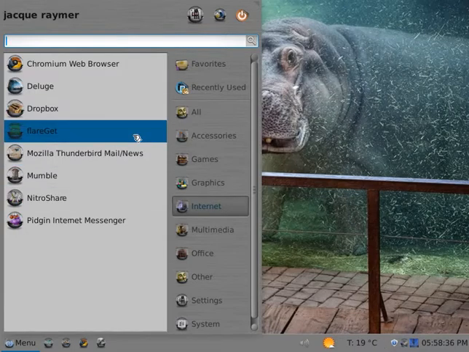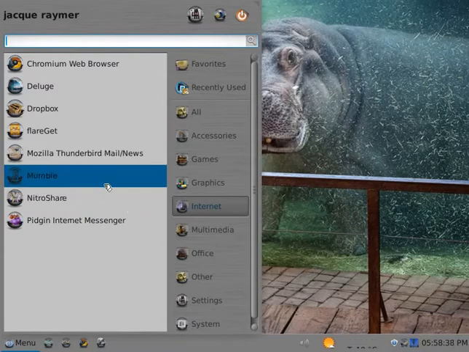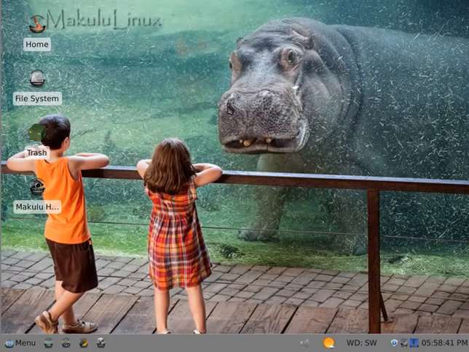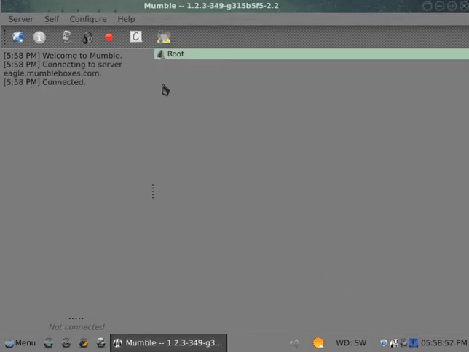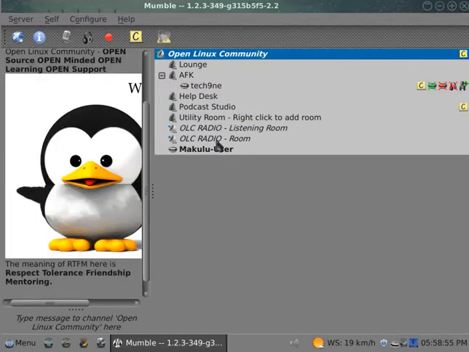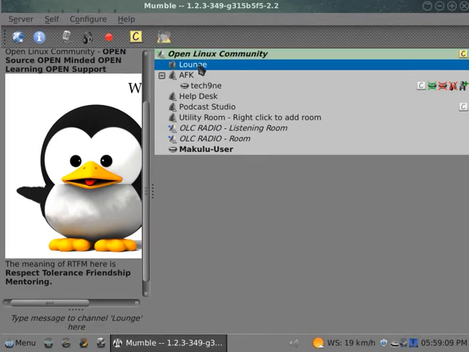We've got Deluge, Dropbox, Flaget, all the usual stuff. Mumble, of course. If you open Mumble, highly recommended to do so, by the way. Mumble will take you into the Open Linux community chat channel, and this is pretty much where all the Linux guys hang out. You know, well, I hang out there sometimes. The Australis developers hang out there. A lot of developers hang out there, so it's always a nice place, especially the lounge. Of course, they're in a different time zone to me, so right now pretty much everybody's offline.